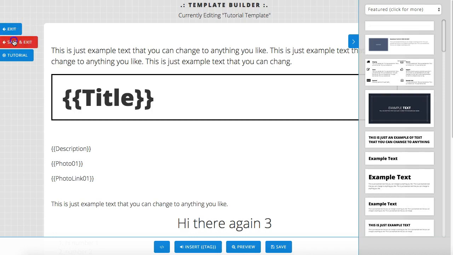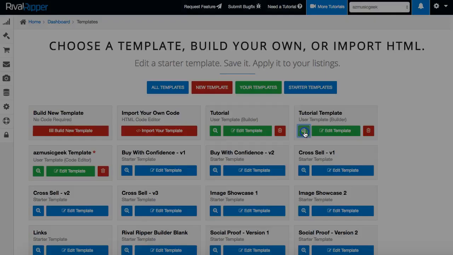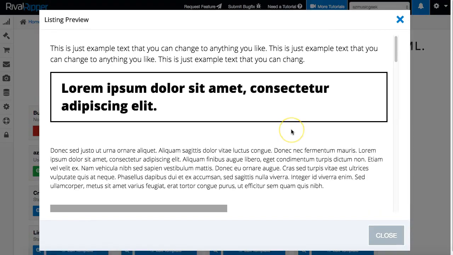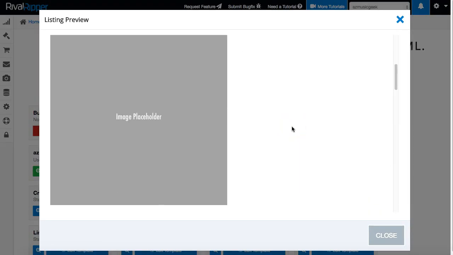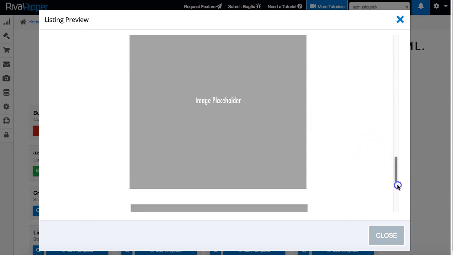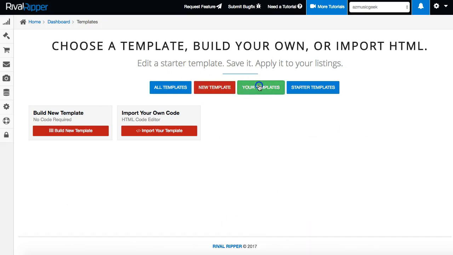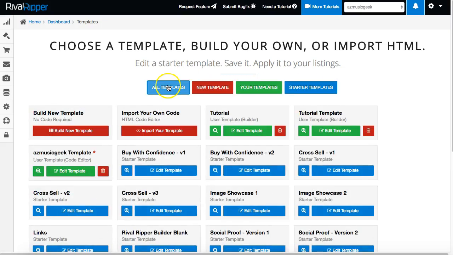So I'm going to exit back to the list, and since I saved it already, I can preview it here. And when you preview it here, it's only going to put in example text. It's not going to use one of your listings. And if you click the trash can, that'll delete it. And really that's all there is to the template builder. If you click any of these buttons, it'll only show that color, so you can click all. And that's it. Hope you like our awesome template builder.